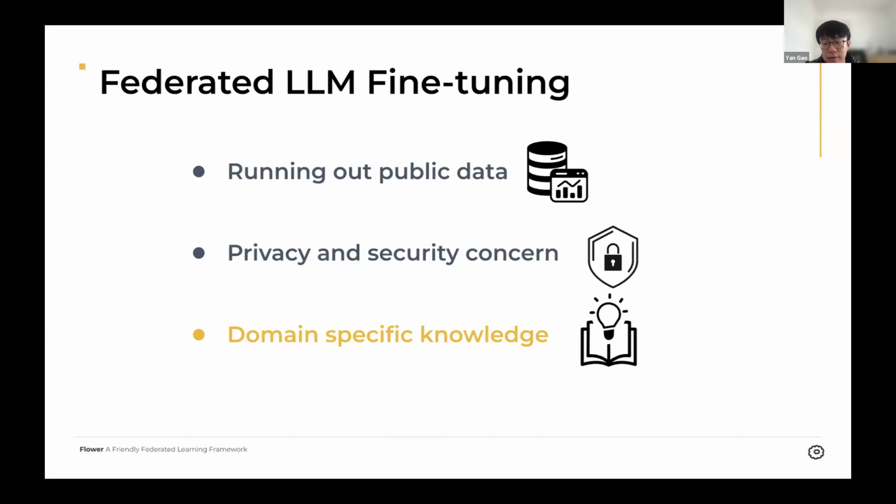So federated LLM fine-tuning offers a solution to these concerns, which allows individuals or organizations to collaboratively improve a shared model without sharing their own data. It provides an opportunity for privacy protection, if carefully designed, and it also enables access to a rich pool of protected data for LLM training.